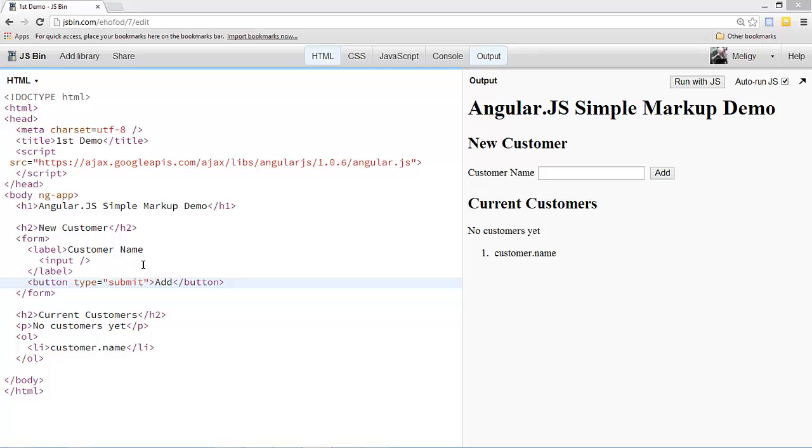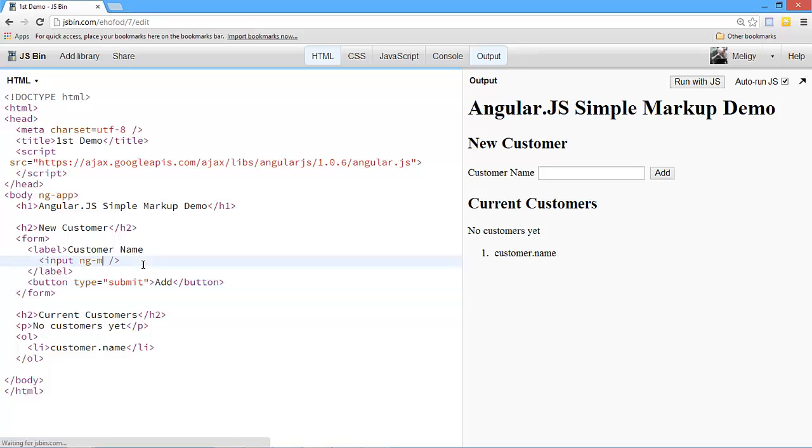Then we want to connect our form to Angular. So for example, for the customer name, we will tell it that it will be connected to a view model property, which is the name property of the new customer object. And Angular will be smart enough to create this object for us whenever needed, as well as the name property.